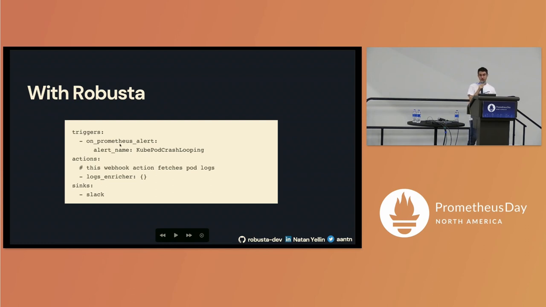So here's a configuration. I'm going to go over the configuration now. Every automation, every Runbook in Robusta has three parts. There's a trigger, which is the condition that's triggering this Runbook. In this case, it's the Prometheus alert from Kube Prometheus stack called KubePodCrashLooping. The action is what we're going to do when that arrives, and the action here is we're going to pull in the logs. And the sink is where we send the data. So we're sending the data here to Slack. You can send it to MS Teams, like I said, Cisco WebEx, you can send it to Opsgenie, PagerDuty, you can send it all over the place. I believe you can even send it to Datadog.